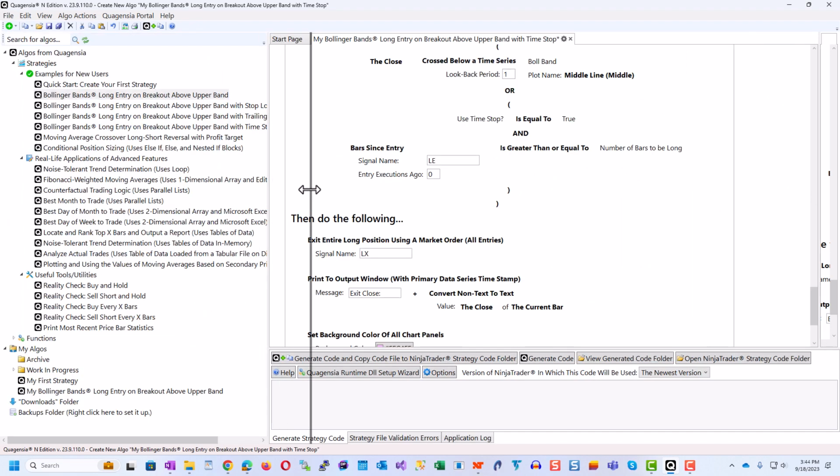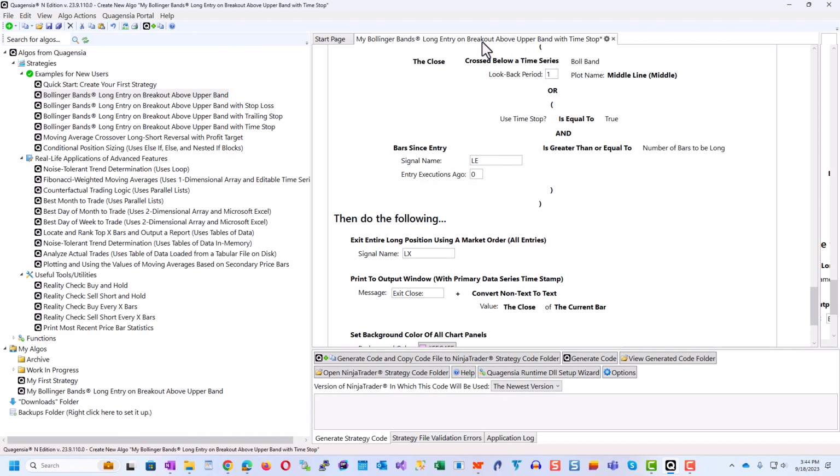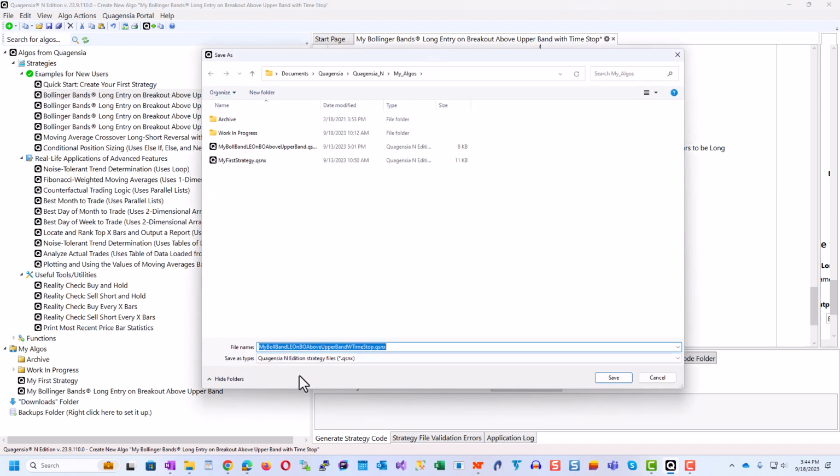We are now ready to save our strategy and generate its code and backtest it in NinjaTrader. So to save the strategy, either press Ctrl S or click on the toolbar button here. And yeah, my bull band time stop. Okay, great. We're going to save it to the My Algos folder.